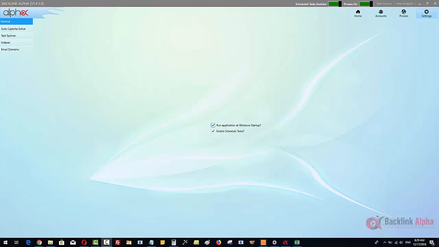Okay guys, the settings for Backlink Alpha. The first one you can see here is the general settings, and you can see that we can make it run the application at Windows startup. This is important if you're doing a lot of bulk account creation, so I usually will keep this on.